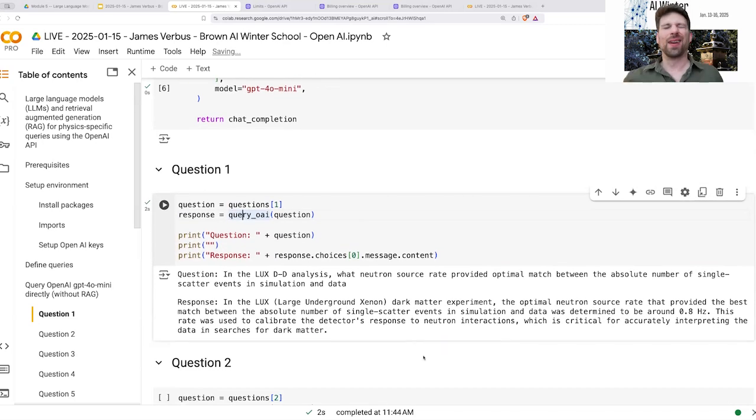So for this first question, we asked, hey, in the LUX DD analysis, which was a big part of my thesis back when I was at Brown, what neutron source rate provided the optimal match between the absolute number of single scatter events in simulation and data? So basically, I was asking, there was some part of the analysis in my thesis and some of the papers we wrote. What was the neutron source rate that we used there to match simulation and data?